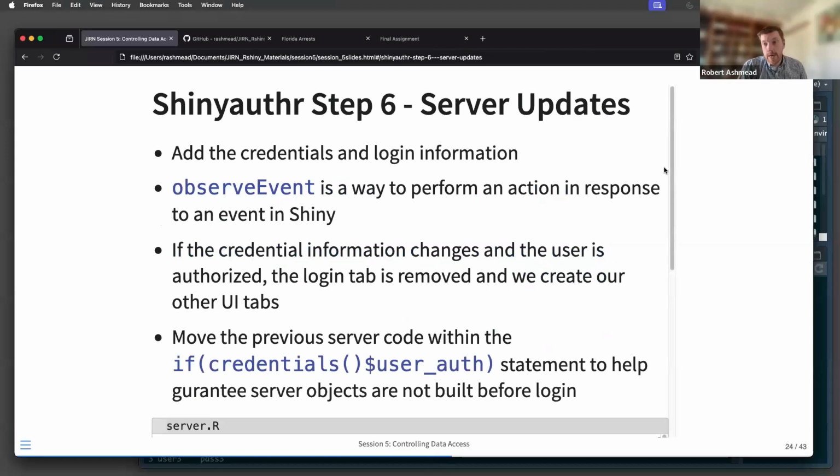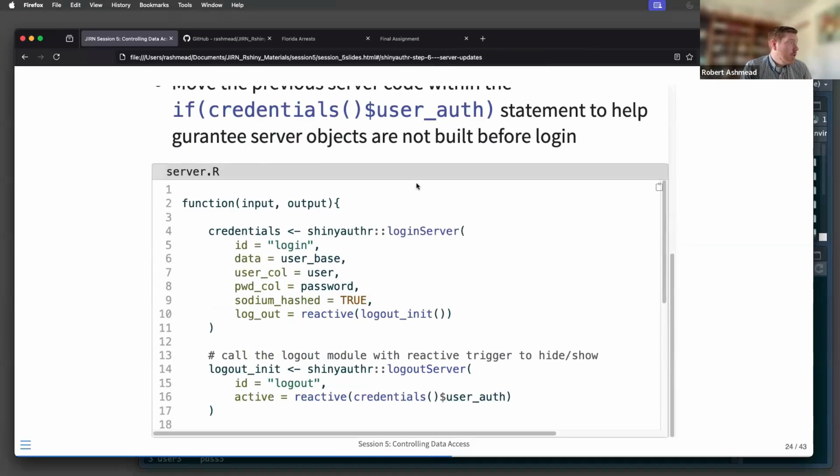Next, okay, so this is where most of the magic happens with our server. We're going to make updates to our server. We're going to add some credentials and login information. So in our server now, the first thing we're going to put in there is this piece about credentials. This is pretty standard stuff from the shinyauthr package. This ID equals login. That's just naming that dynamic object. User base, right? That was the name of the object which we loaded.